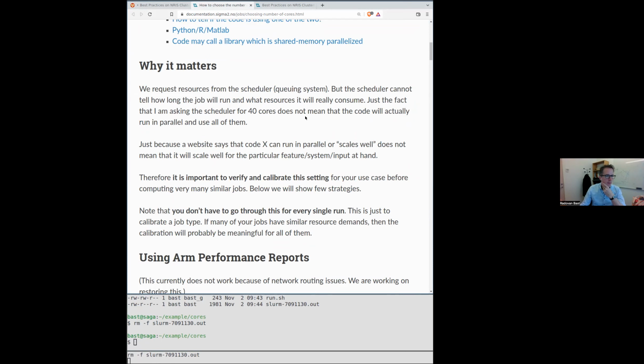It matters because in your job script you can ask for 1 core, 4 cores, 40 cores, or 400 cores, but the scheduler doesn't know how many you will really use. It will allocate them and reserve them until your job finishes, and only when your job is finished, then they become available for other people. So if I ask for way too many, it will block resources from others. It will also charge you more because we typically pay for the compute time, which is then multiplied by the number of cores.